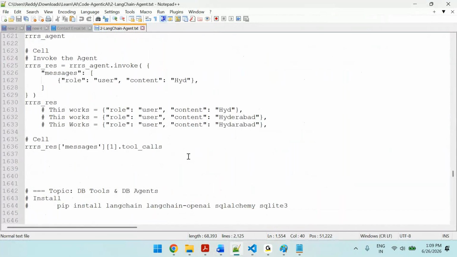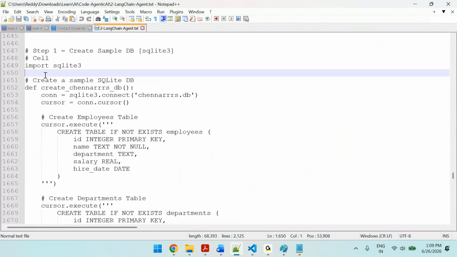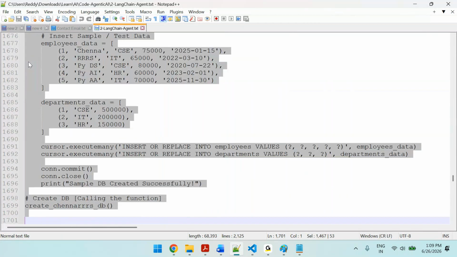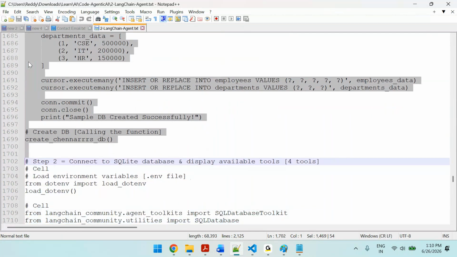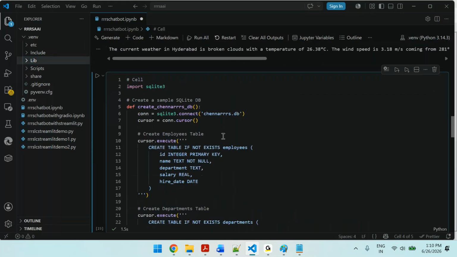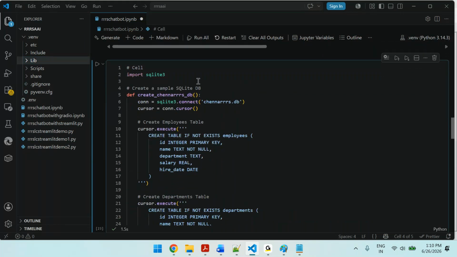For that, I will go here and I will just execute this complete code. This code is nothing but just creating a table, putting the data. I'll show you. I'm just taking this and going to this cell and pasting. So what we are doing here? You can see, we are just writing one function.